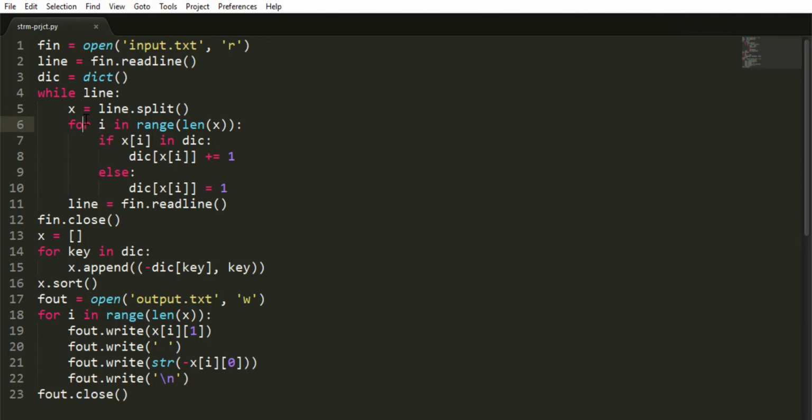And then we're making the for cycle. It will take the temporary variable i, and the variable will receive the values from 0 to length of x minus 1. So indeed it will receive the values of all indexes of x, actually. Inside the cycle, if we have the ith element of x in the dictionary, which is written here, we are adding 1 to the value the dictionary has for the ith element of x.